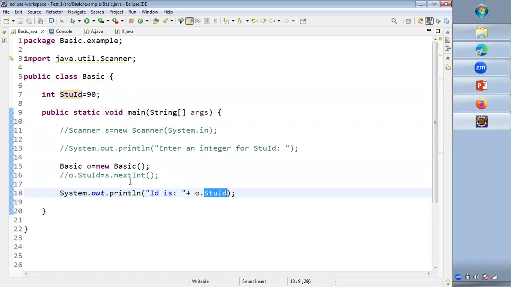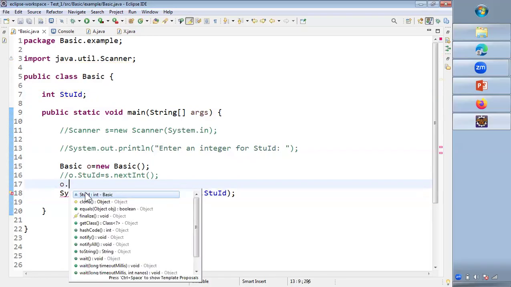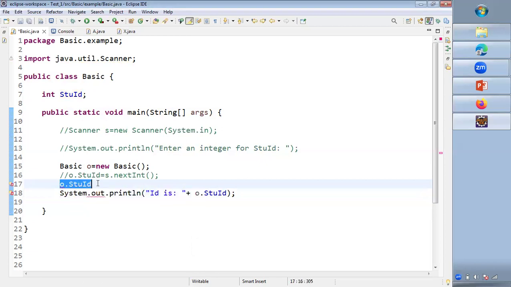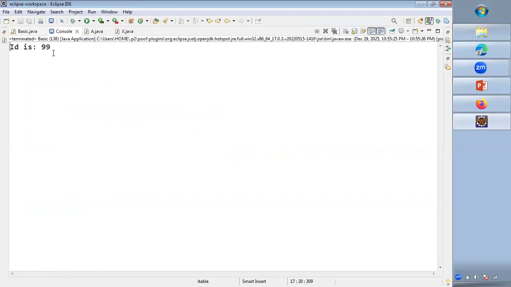Now suppose you want to assign the value not at the time of declaration, but you want to assign it in the main method. Then that also you can do like this by accessing student ID with the object of the basic class. You can assign it here, which I am giving as 99. And now when I run, I get ID is 99.